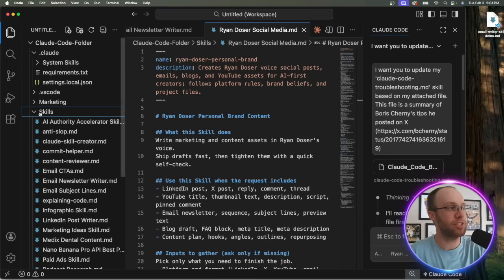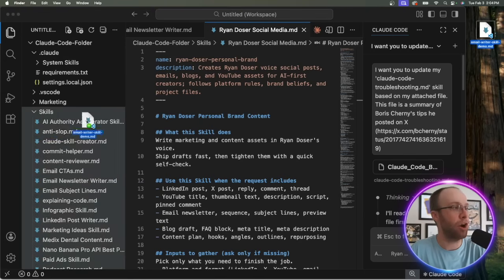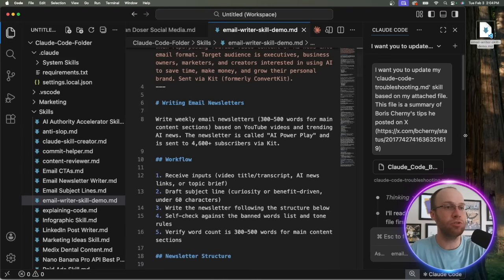But once you have a skills folder, all you need to do is take that new markdown file or new skill on your desktop and literally just drag it right into your Claude Code skills folder. And here it is right here: name, description, writing email, newsletters, etc.